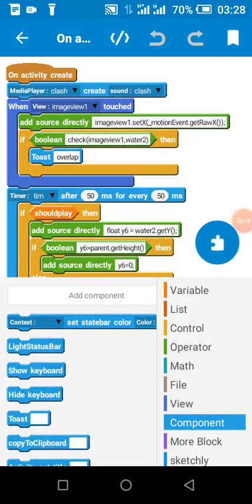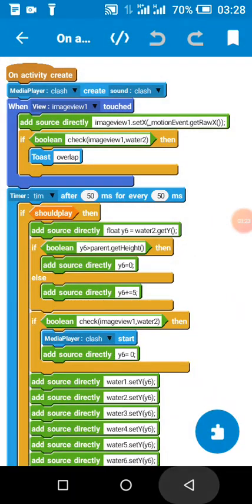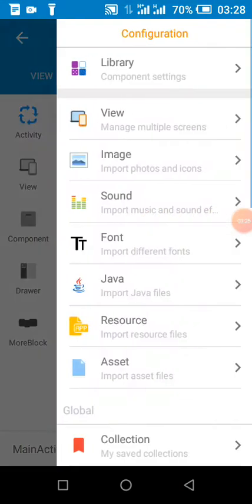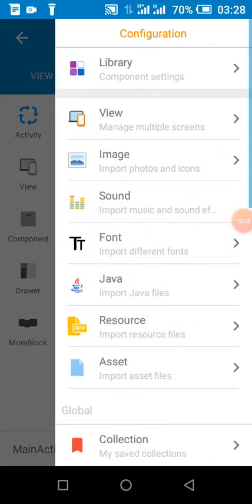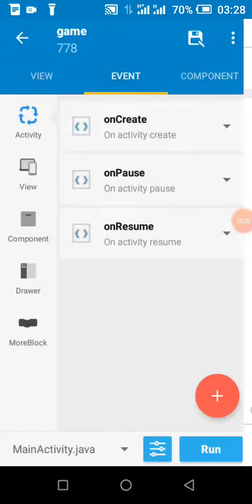So first of all, I create a clash sound. These are the sounds. The sounds are located here. They come with the project.